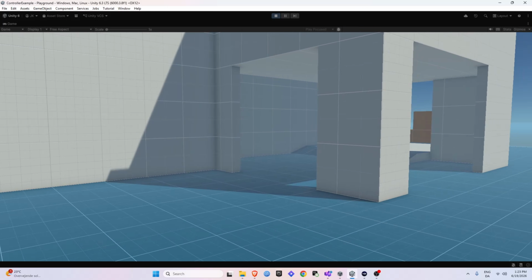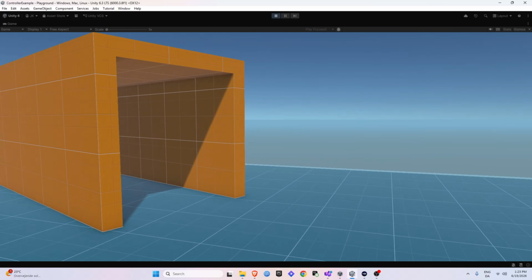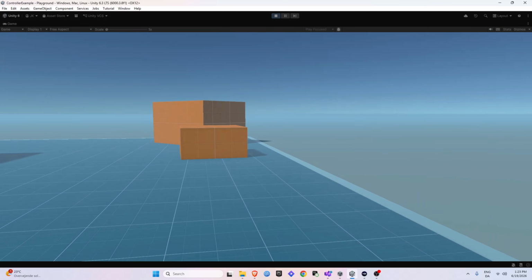You can open up the scene and head to the Game view and hit play to try the scene out. Here we can move around with the WASD controls, we can press space to jump, or we can hold down left shift to sprint and give us a bit of a speed boost.